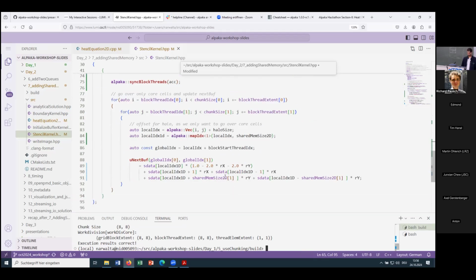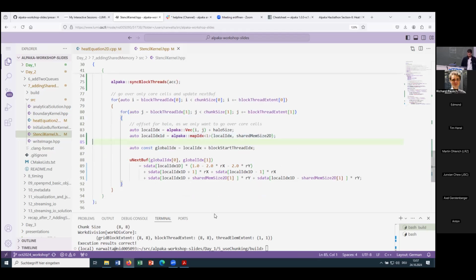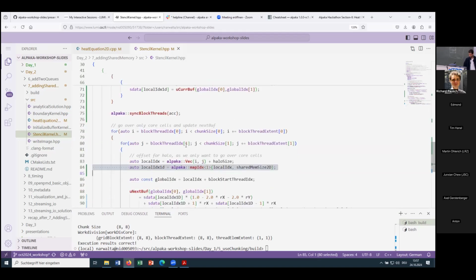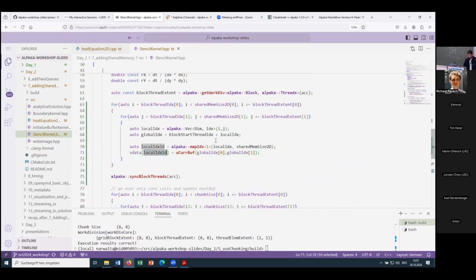Can you show the alpaka code again? Ignore the capital D in vector, excuse the capital D. In the for loop, line 89.